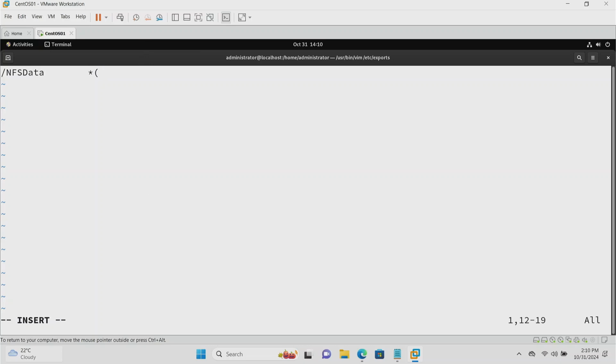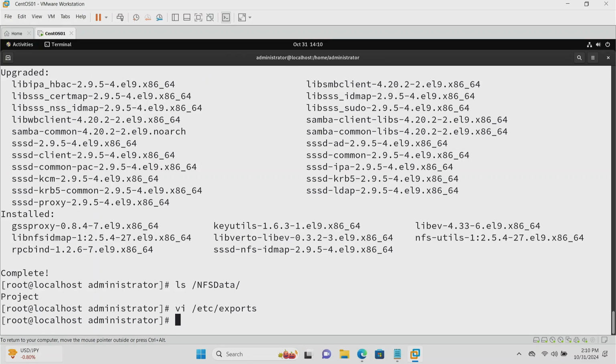And in brackets, I'm going to be putting specific options, like what are the read and write options. So I'm going to say rw, and then comma, and then the second option is optional, but I'm going to say no_root_squash. And what that means is that on the client side, whenever a root user accesses my network share, they should not lose their root permission. Even though it's not root on my server, do not squash the root permission from my client servers. So I'm going to press escape, :wq to save this.